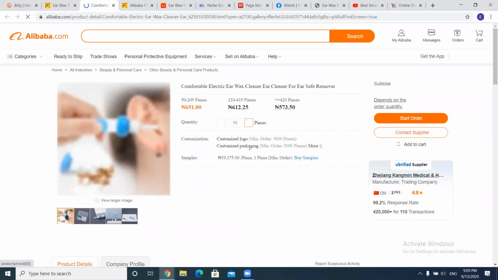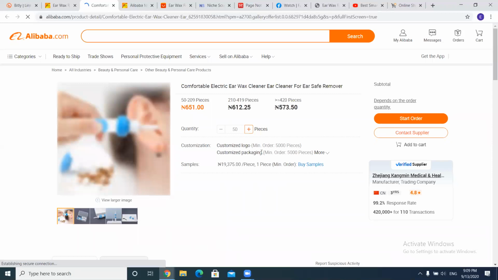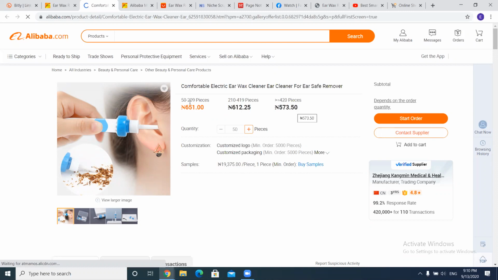Now, someone asked a question about how you know the quantities. Who was that asking? Precious. Okay. So this is how you know the quantity. Just like you can see, I've clicked on the product now. It's telling me that if I'm buying 50 to 209 quantities, I will get it for 651 each. If I'm buying 210 to 419, I'll get it for 612. If I'm buying 420 pieces and above, I'll get it for 573. Can you see? Yes. But the thing is this, even at this one, you can still negotiate further.